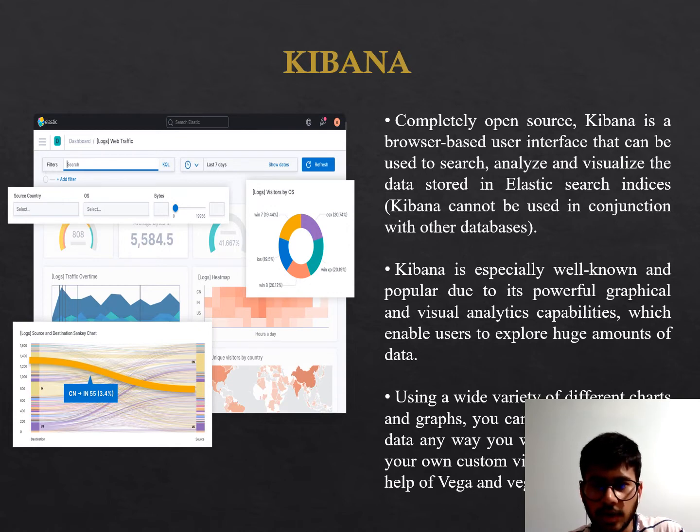On the left hand side, we can see a diagram which shows how Kibana works. We can see we can create multiple graphs which can help us in visualizing our data.